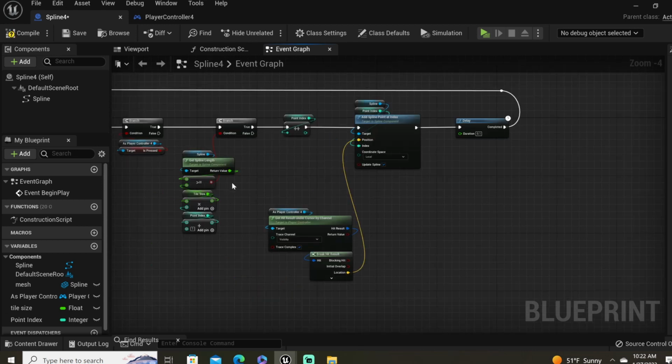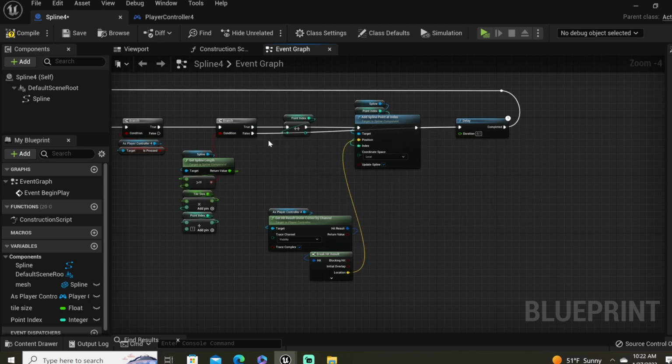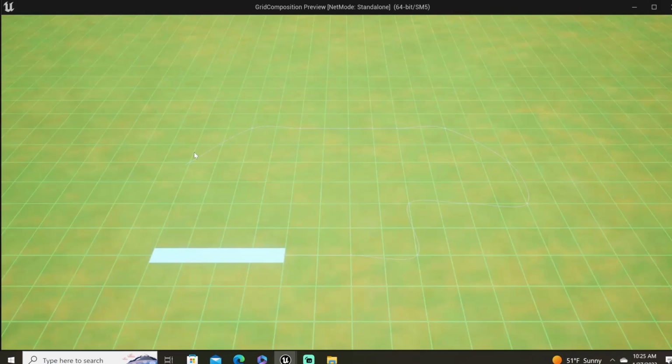Out of the false of our spline length condition, don't forget to also connect that to the delay node. I don't know if you can see it on your screen, but we now have more spline points being generated. Our spline mesh remains between spline point 0 and 1, so let's work on creating more spline meshes next.